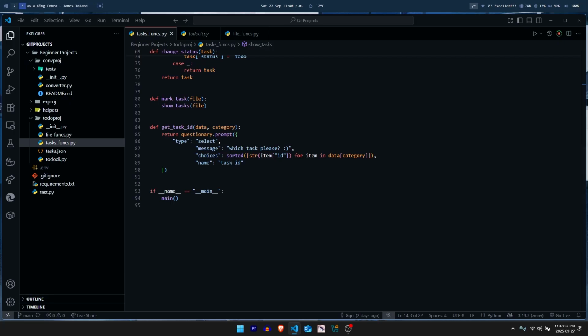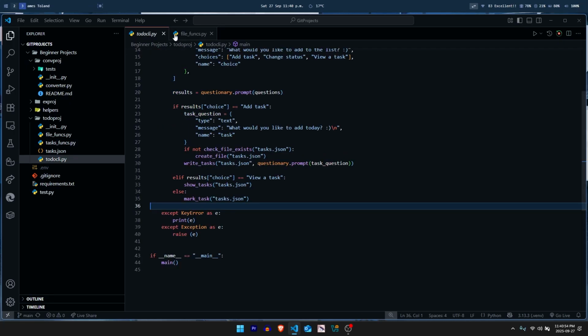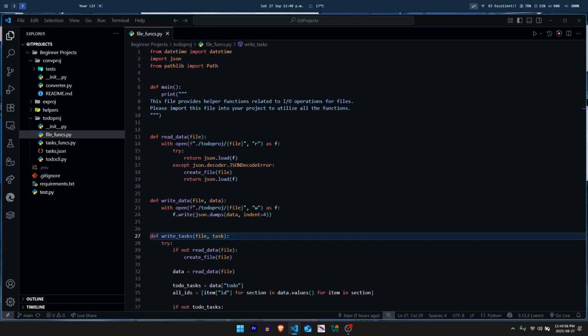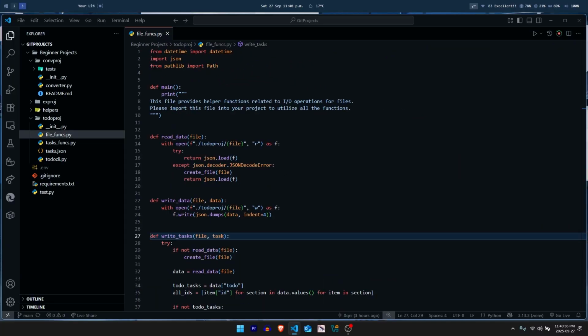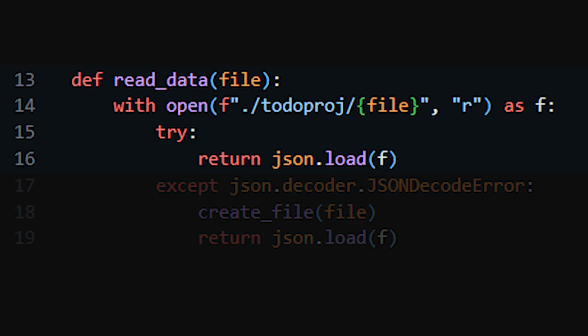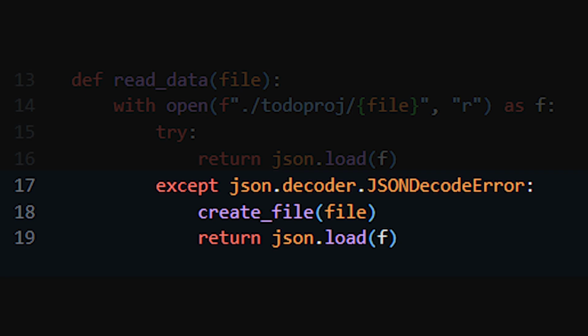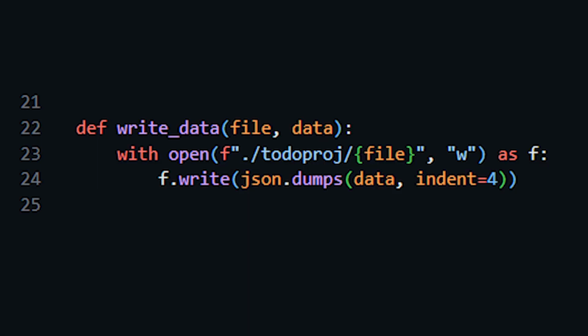So far we have only done things with the tasks, but what about writing to and reading from a file? Let's write functions for those too. Inside of our file funcs file, following the standard process, I define a main function telling the user not to run this file, then defining a bunch of different functions. Read data simply reads the data from a file, but if the file is not readable or is empty, I just recreate the file. Write data writes to the file.